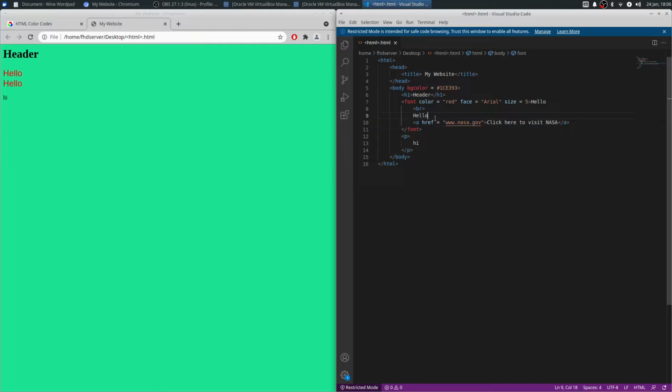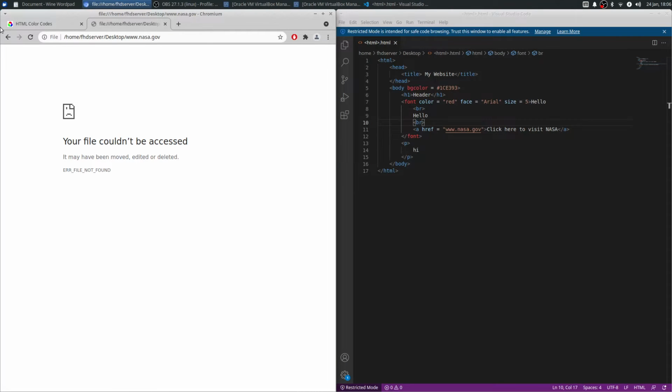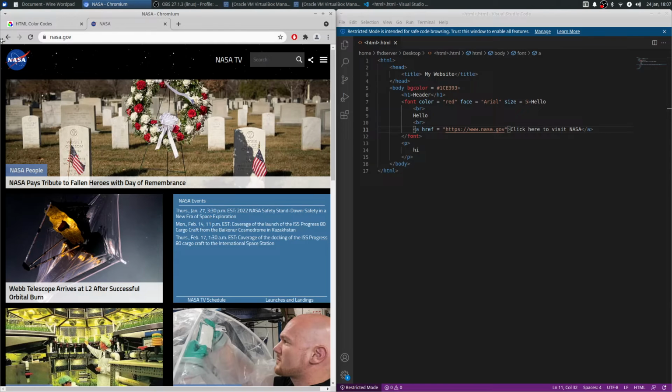And I should add in a line break in there, otherwise it will do it in the same line. So let me just add in a line break, save it, refresh the page, and if I click this, sorry, I should be putting the https:// so it knows that I'm doing it as an external source. So I saved it, refresh, and it takes me to NASA's website.